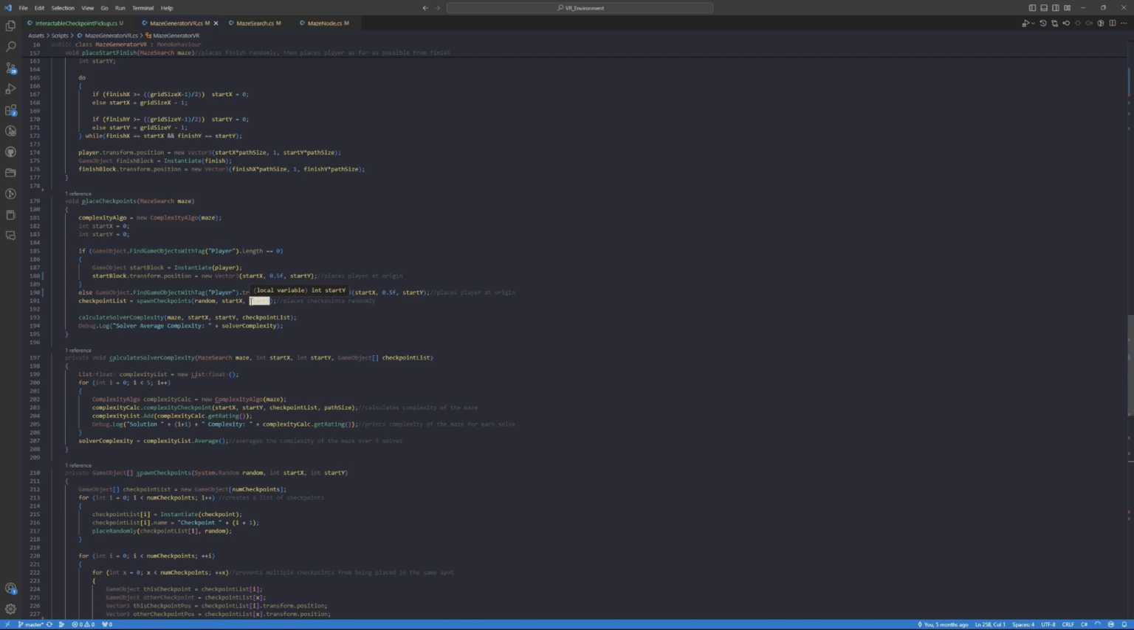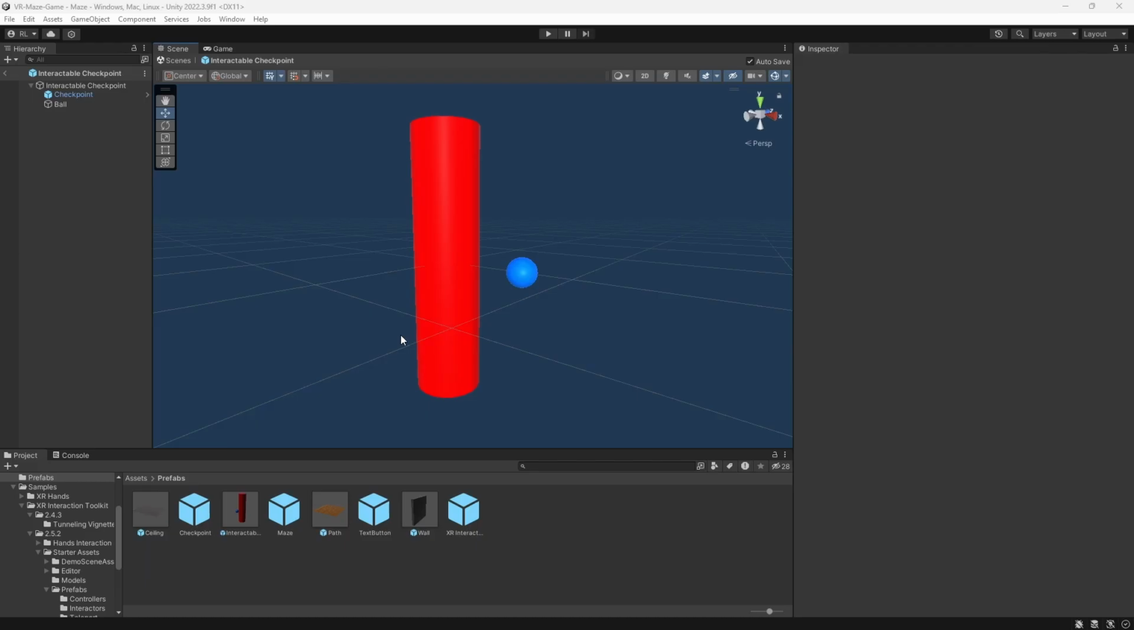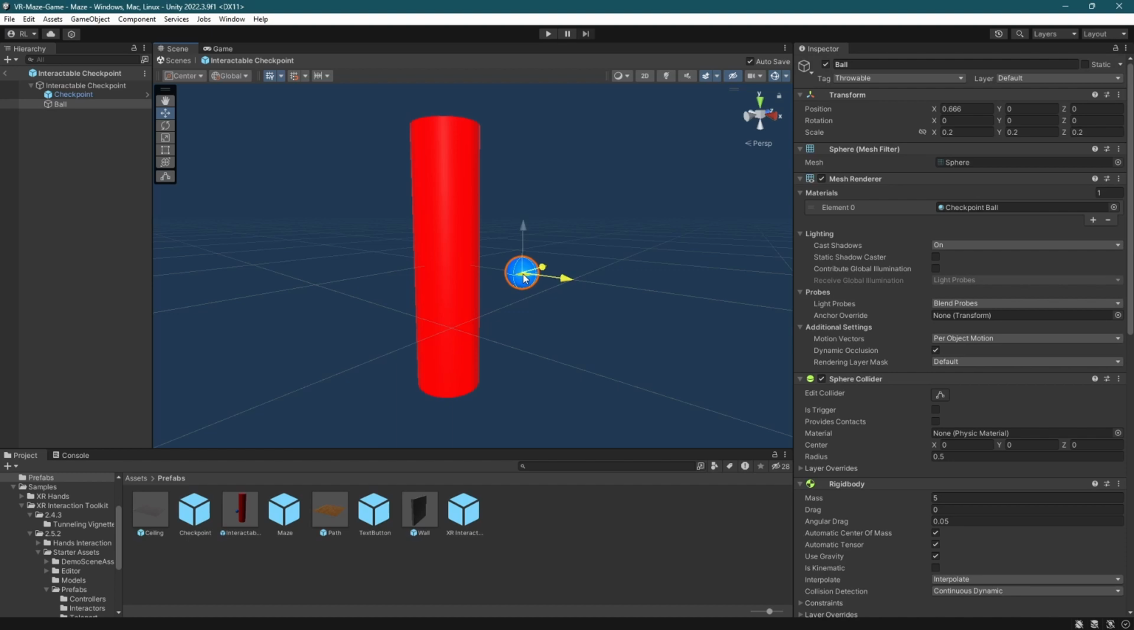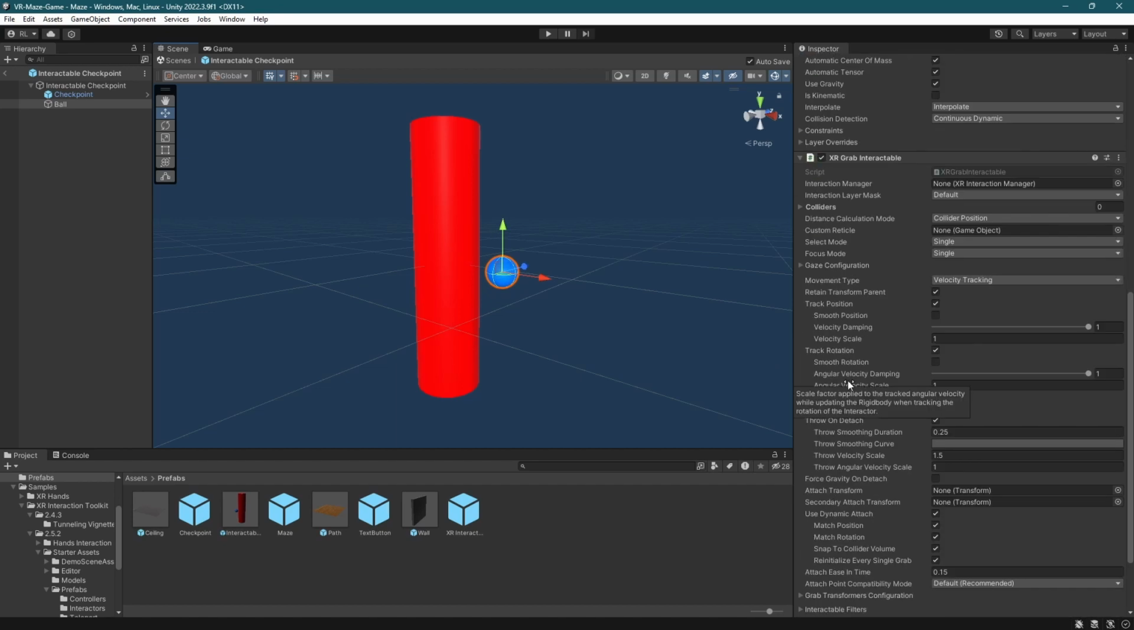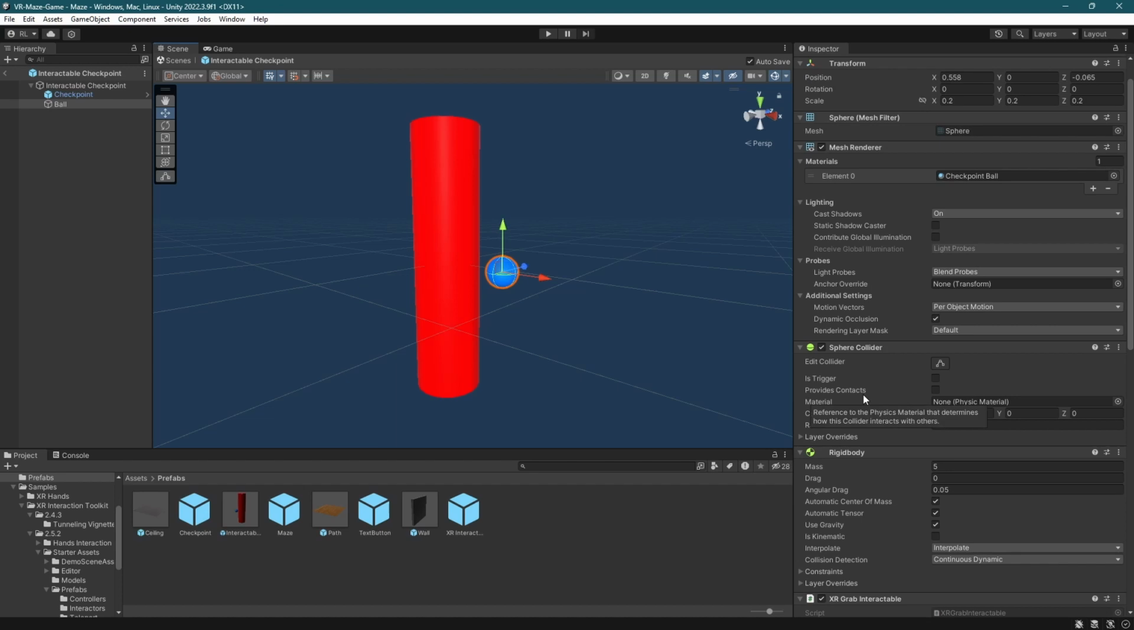At this point, the maze is fully set up and is ready for a player or user to explore and complete checkpoints. To complete the maze, a player needs to collect several checkpoints. These checkpoints are interactable. The player has to move a ball that's next to the checkpoint into the checkpoint to collect it. The ball itself uses an XR grab interactable component so that the player can pick it up and move it. It also has a rigid body and collider so that it can collide with other game objects.